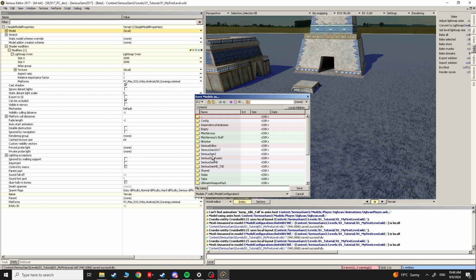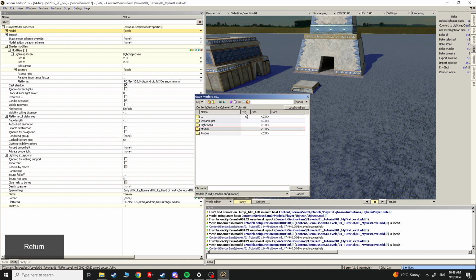We're gonna navigate to our tutorial folder. As you see here, the editor created some folders for us, but we're gonna create our own one this time, and we're just gonna name it models. It can be anything you want. I personally like to keep myself organized, and I'm gonna make sure that this terrain belongs to this level. And right inside this folder, I'm gonna just name it terrain.